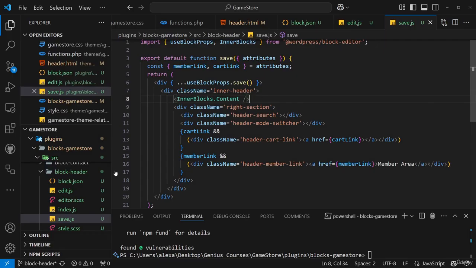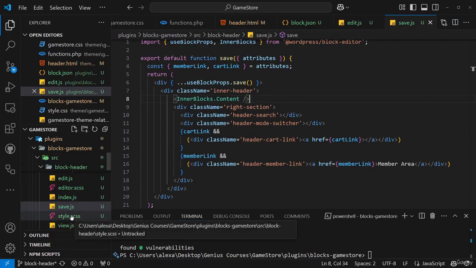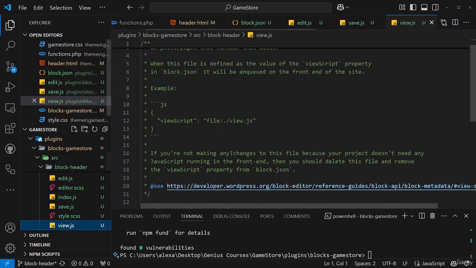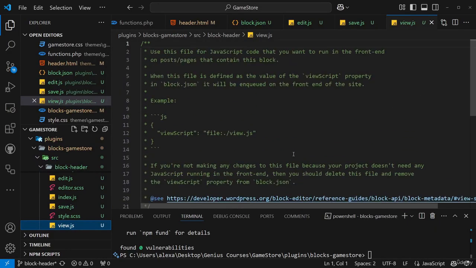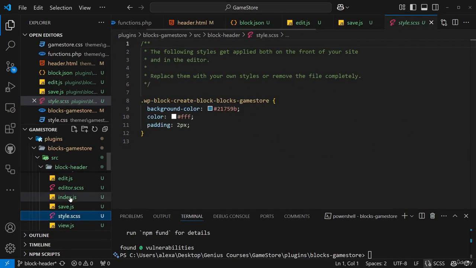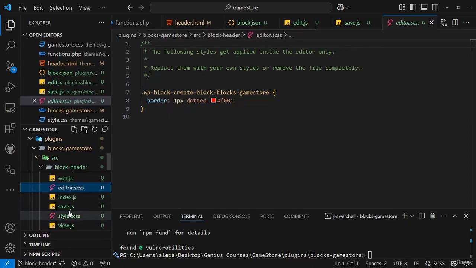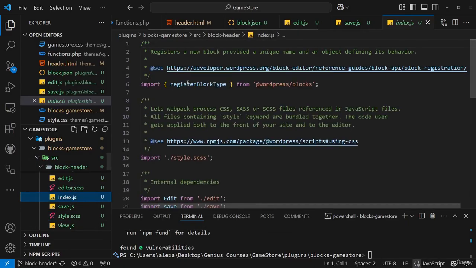And for the rest, in principle, we have implemented everything here. Vue.js, our code will be empty. Here, in principle, it is empty. There is nothing useful here. Style and editor. We will edit the style later. Edit.js we do not edit.